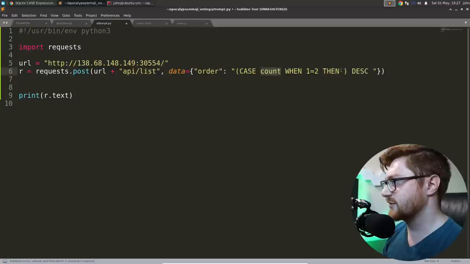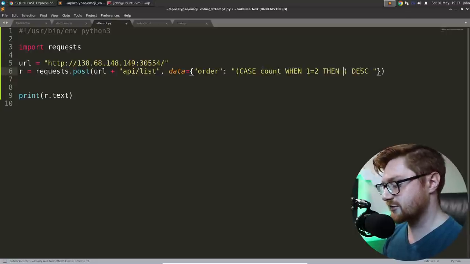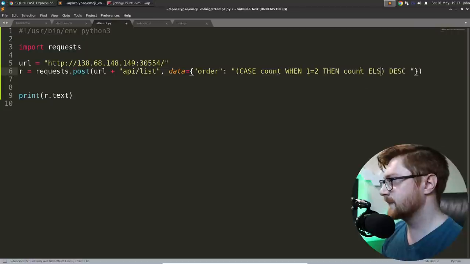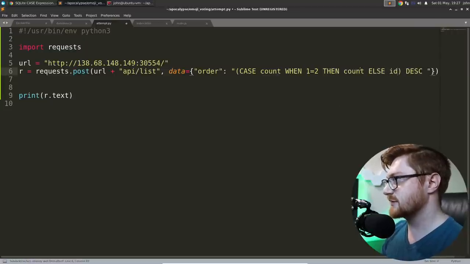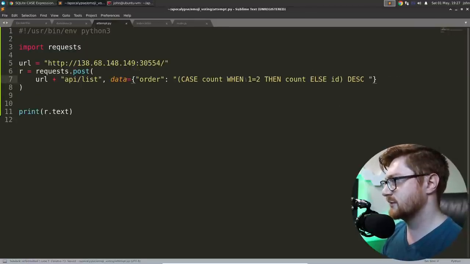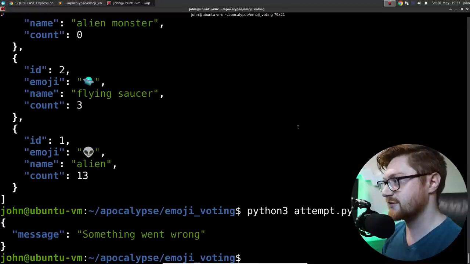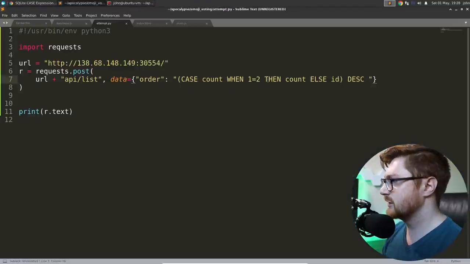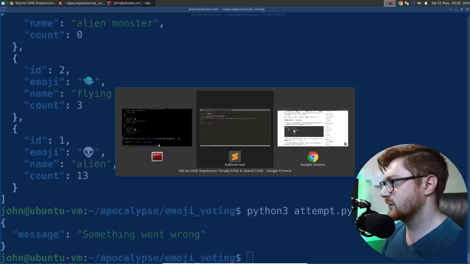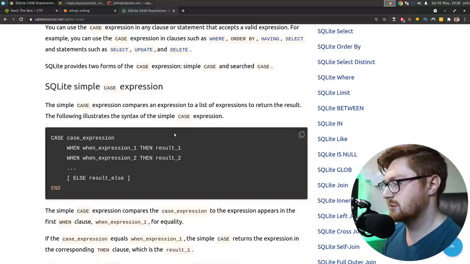Count is already kind of the singular thing that I'm checking, though. That's weird to me. ID. How about that? So on a false condition, ID should be what we descend. Something went wrong. What's going on? Case. Oh, the case expression?